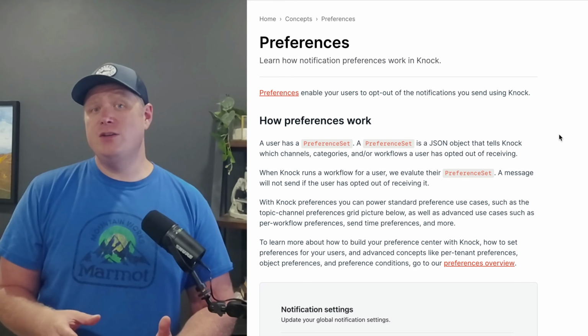In this quick start video, we'll cover how to model a user's preferences in Knock, how to build a basic PreferenceCenter component in React, and then we'll look at how Knock applies those preferences during workflow runs so that you can view and debug them in your logs. So let's get started.